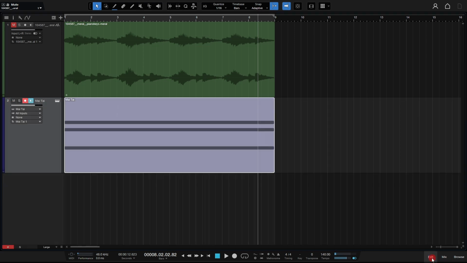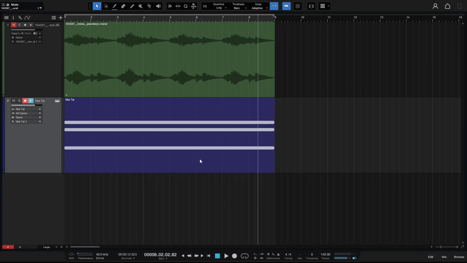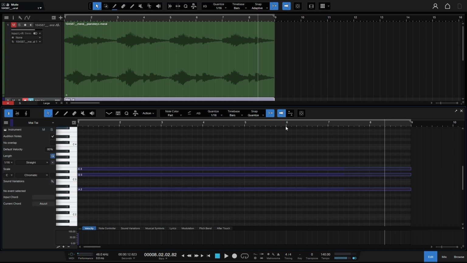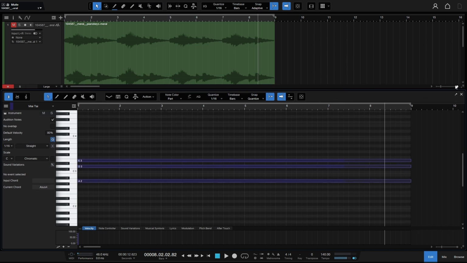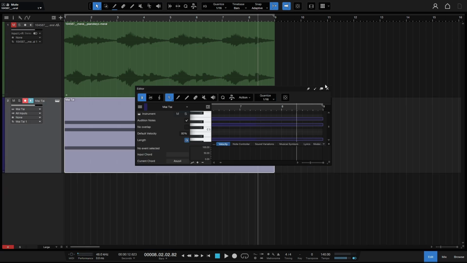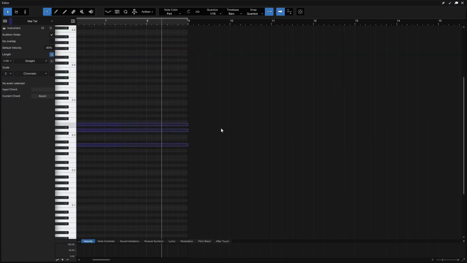Let's close out our editor. And actually, I'm moving too quickly. Let's double click again to come back to the editor. And we'll make this a little bit larger. Actually, let's go ahead and make this full screen by clicking on the up arrow and maximize that. So I just want to quickly mention that in the editor here, we have our part automation lane where we can work with velocity, our note controller, sound variations, and so on.